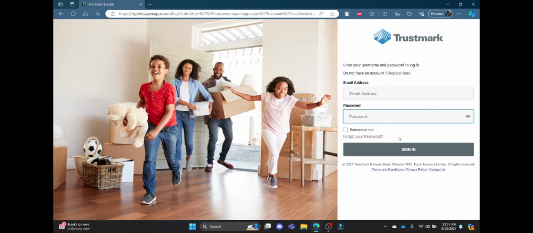You must also note that this email address and password must be associated with your Trustmark Mortgage account. If the email address and password is incorrect, you cannot sign in to your Trustmark Mortgage account.